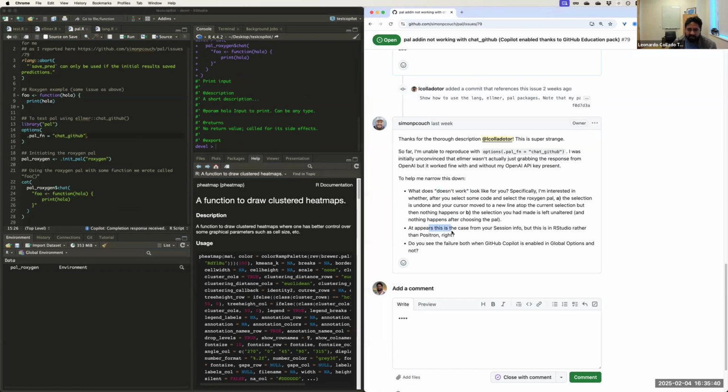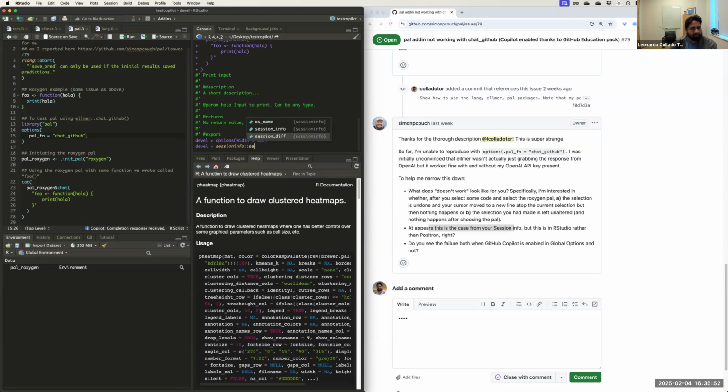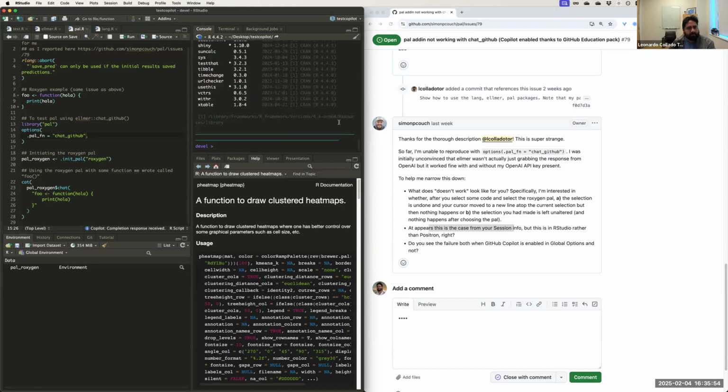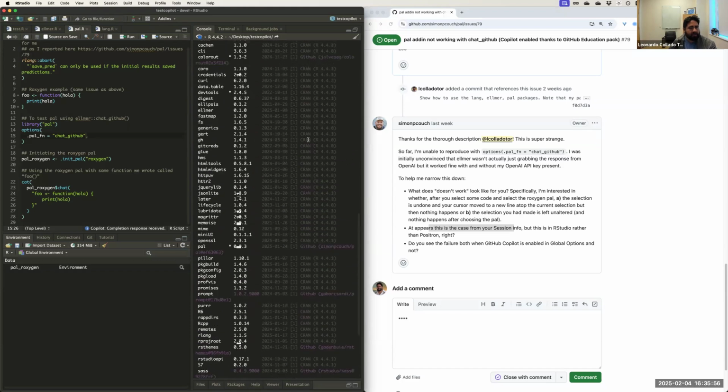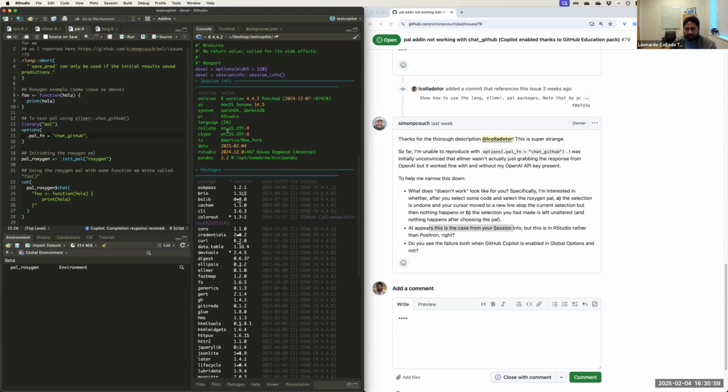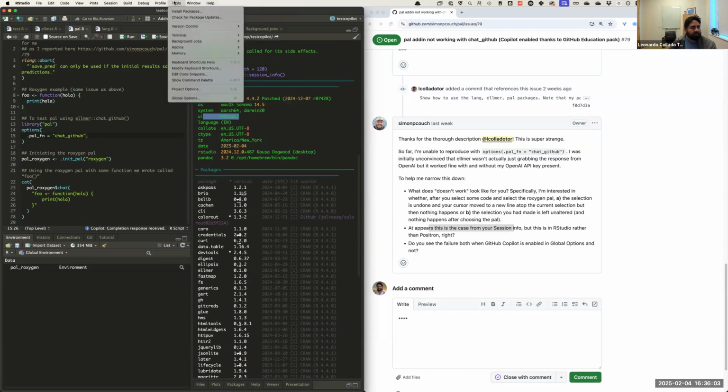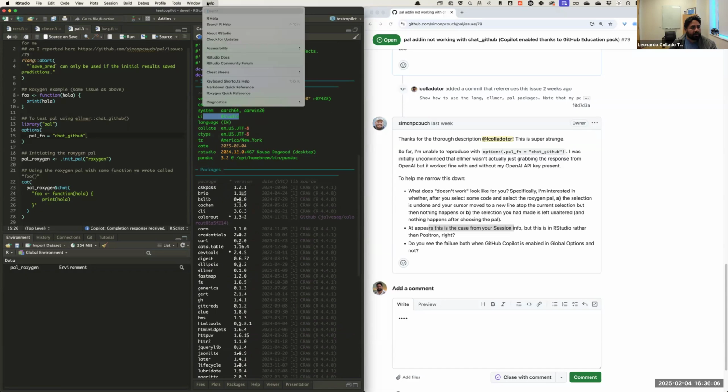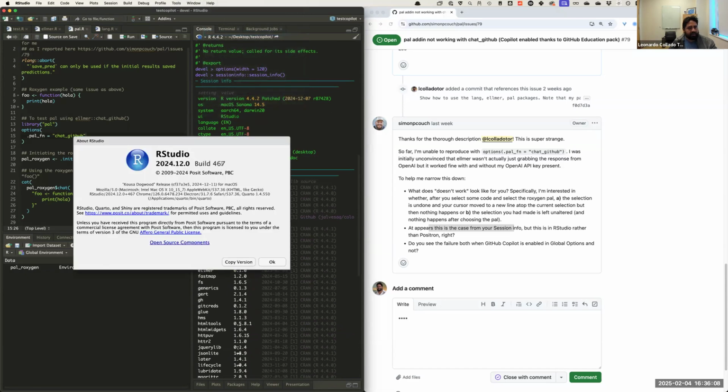Then Simon is asking for my R session information, which I provided previously, but I'll just print it again here. Are you using RStudio? Yes, I'm using RStudio. I go to help, about RStudio. That's the specific version that I'm using. So I'm not using Positron.